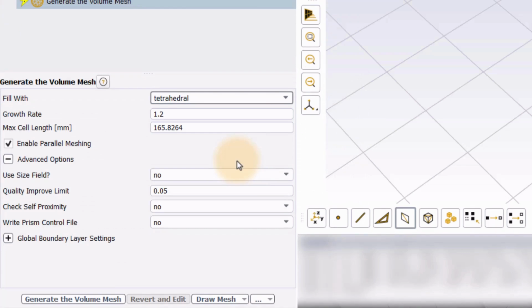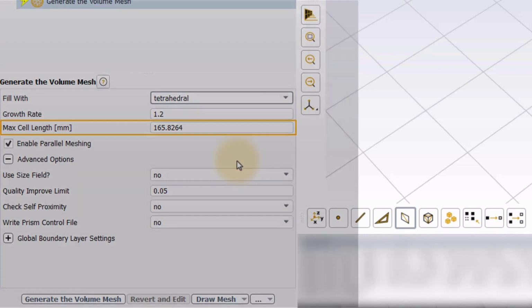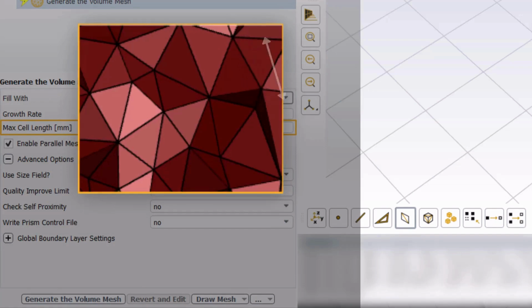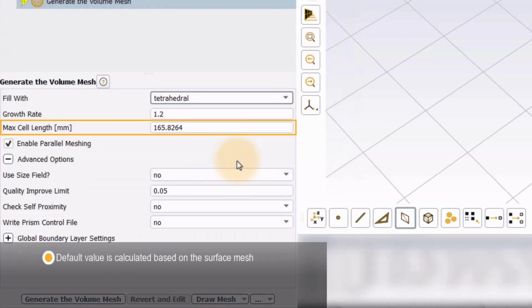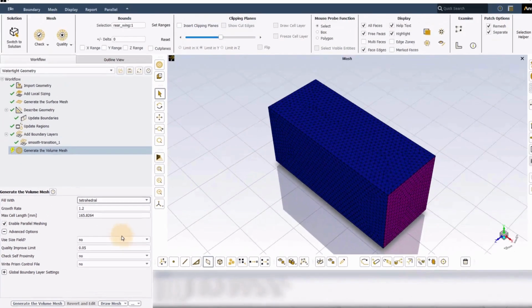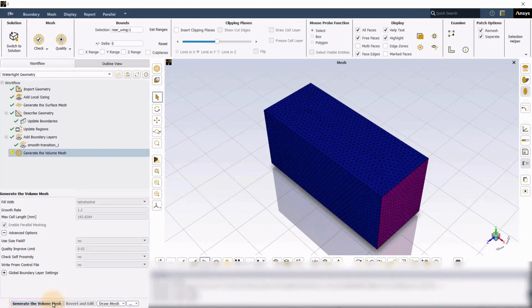The next input is the max cell length that defines the size of the largest cell in the domain. By default, Fluent automatically calculates this value depending on the existing surface mesh of the computational model. However, the user can change the value as required. For this demo, let's keep the default values for these user inputs. Click on the Generate the Volume Mesh button.